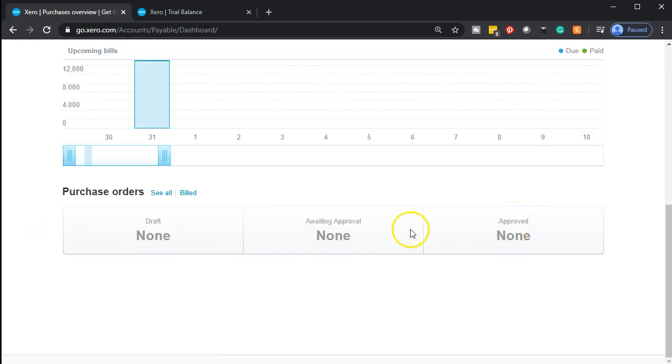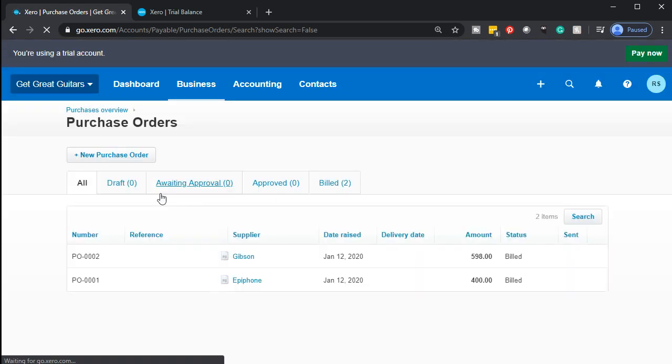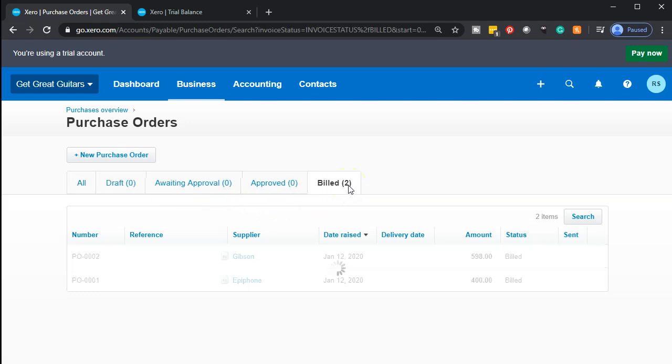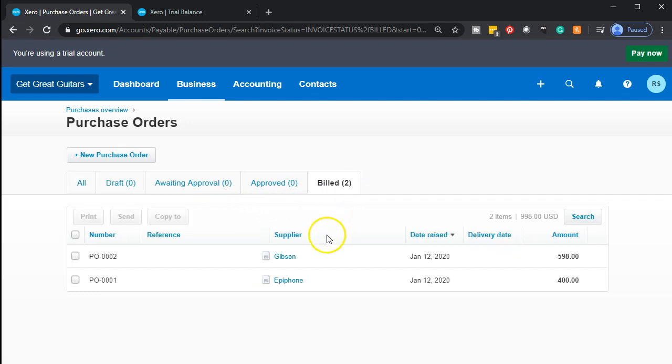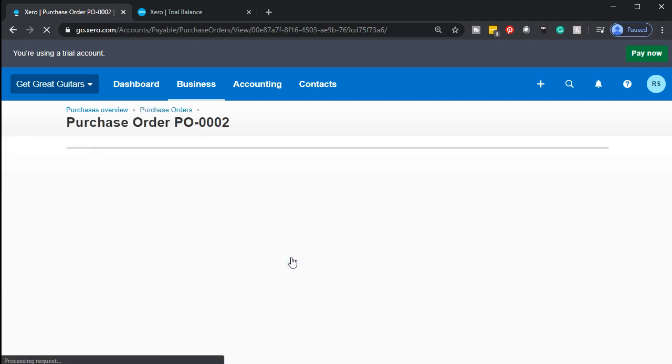Now we don't have anything that's in the approved section. I'm going to go to see all because I want to see all of them. And we already said we billed it out. So we already made a bill for it. So I could go to the billed section. And in the billed section, we're looking for Gibson now. So we want the Gibson guitar. So I'm going to say, all right, we want the Gibson. That's the purchase order we made. We've already billed it out.